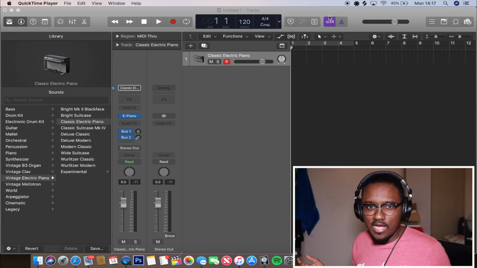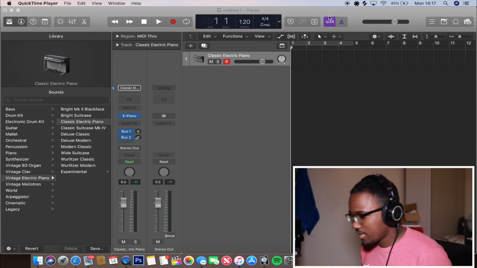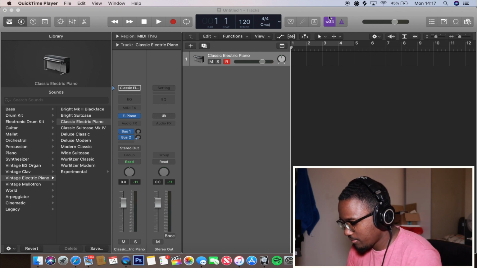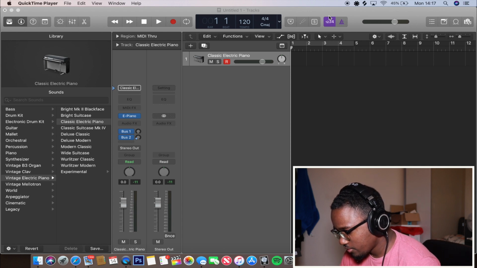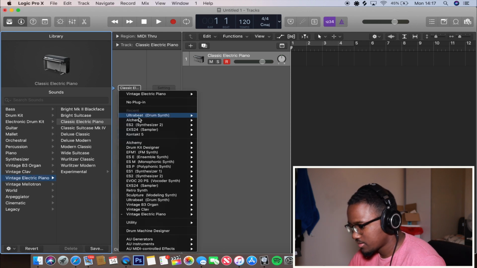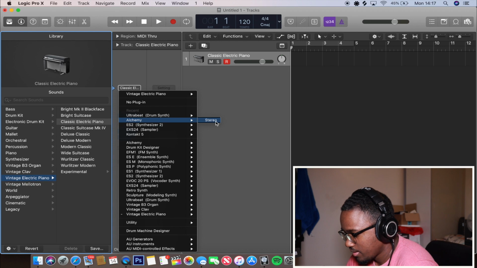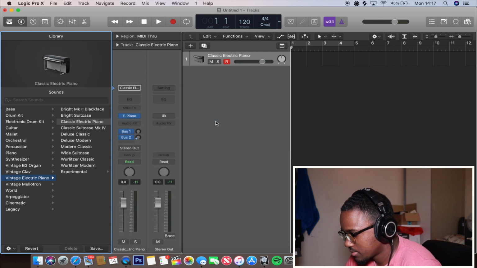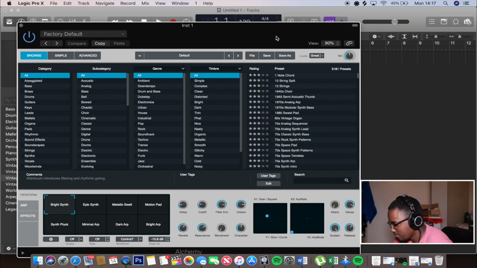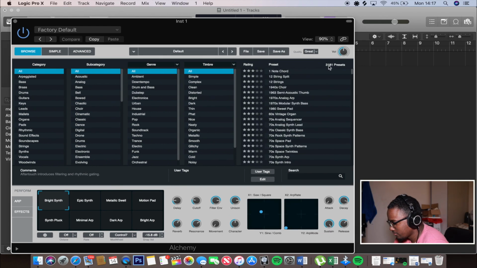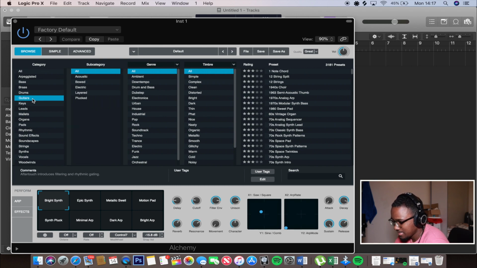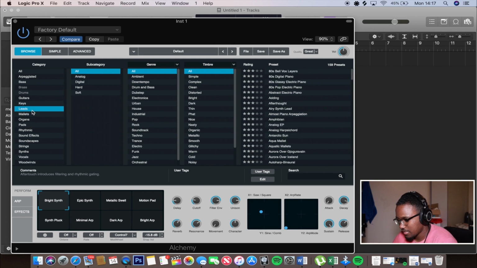Alright guys, so we are here in Alchemy right now and I'm about to make a beat. So let's get into Alchemy and I can show you guys what it is about. Let's wait for it to load. But as you can see, we have over 3,000 presets. You have a whole bunch of bass, drums, guitars, keys, leads, soundscapes, strings, anything you can imagine.